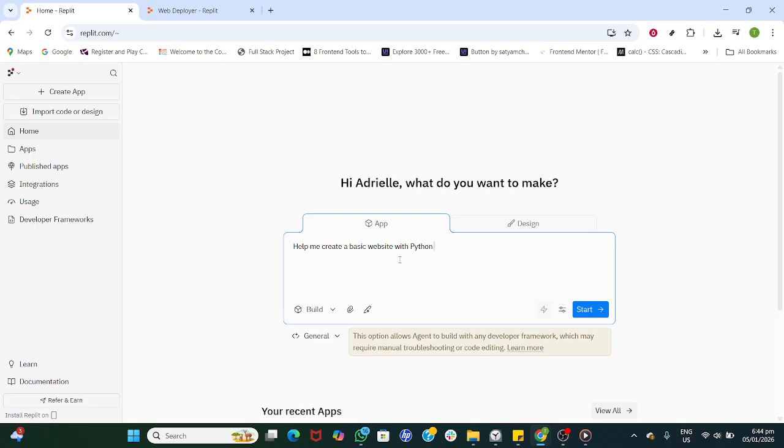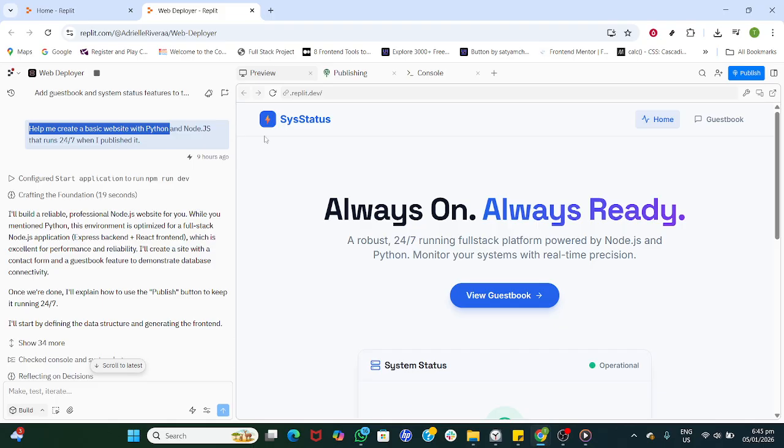Use the search bar to narrow down the templates. Click into the search field and type a relevant phrase, then look for the option called Create a Simple Python Website. Click that template. Replit will spin up your project and open the workspace.